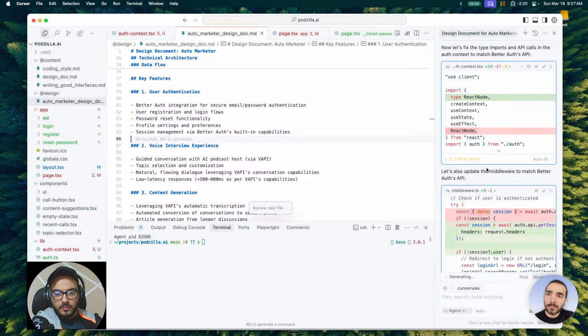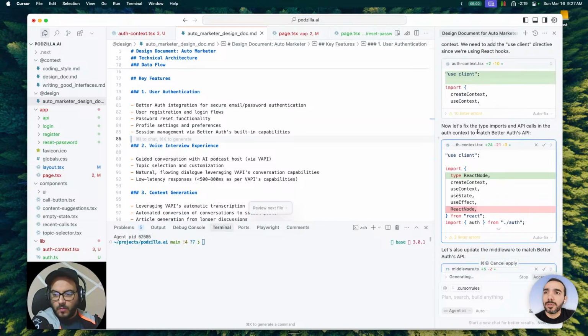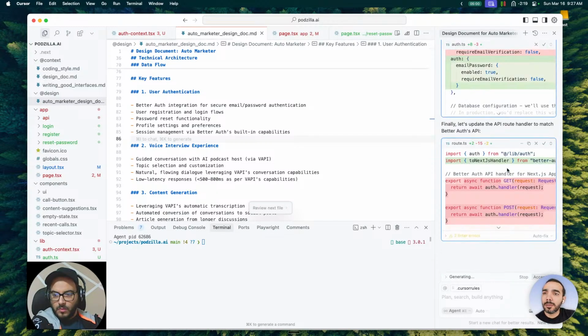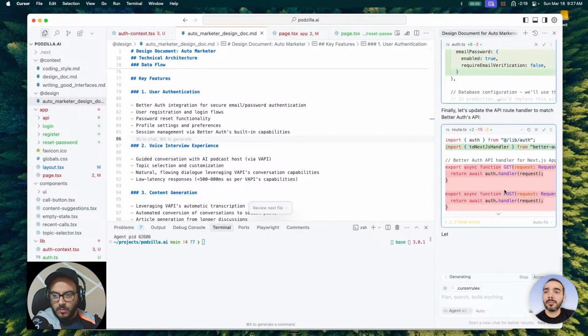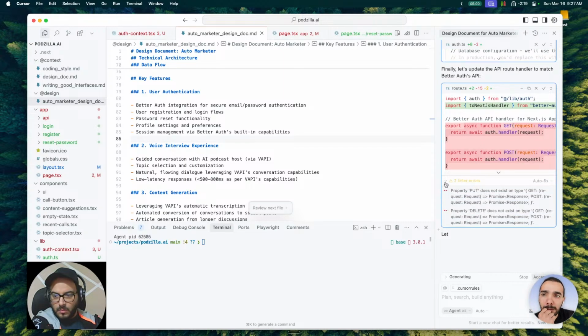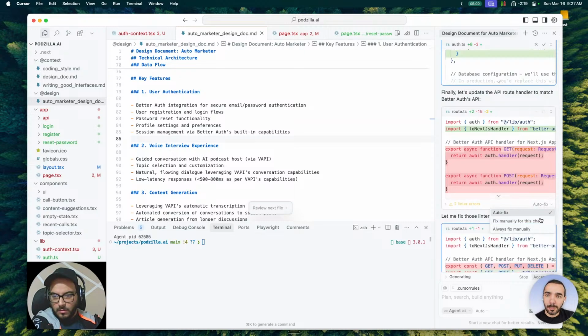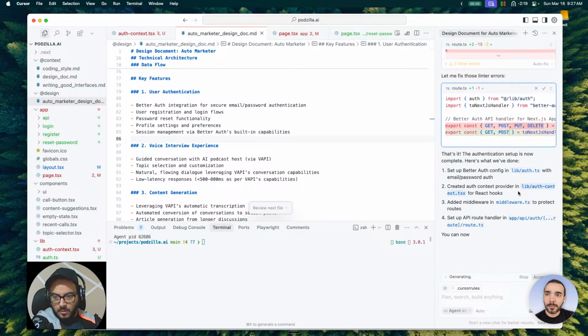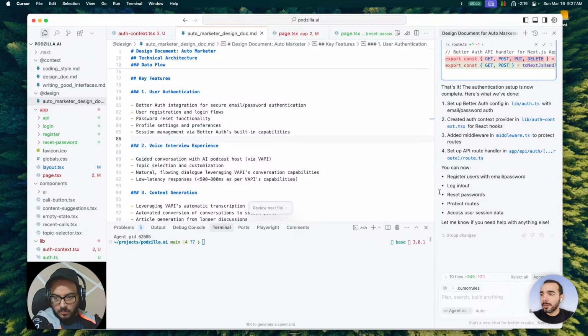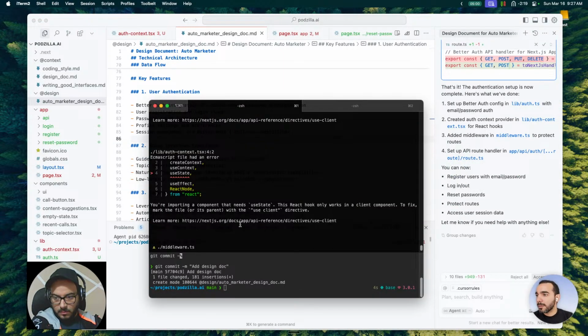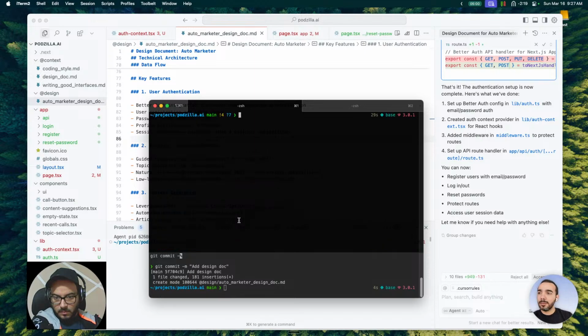See what's going on here. Okay. Type React, use client. Okay, okay, okay. I like that it's fixing linter errors automatically now. You don't have to manually do it. Okay, cool. So it says it's fixed. Let's see if it actually is.